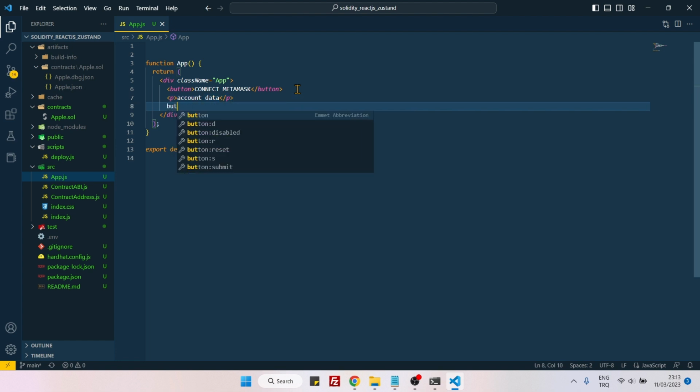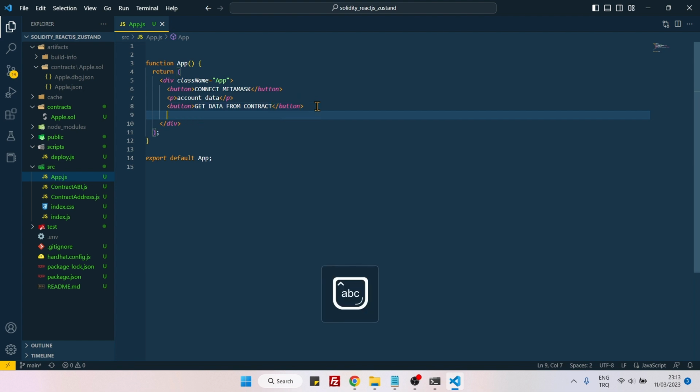And the second button, we will have a second button here. This will be get data from contract. Okay, and again we will have a paragraph here which will display data once we click on this button. So we will say contract data.